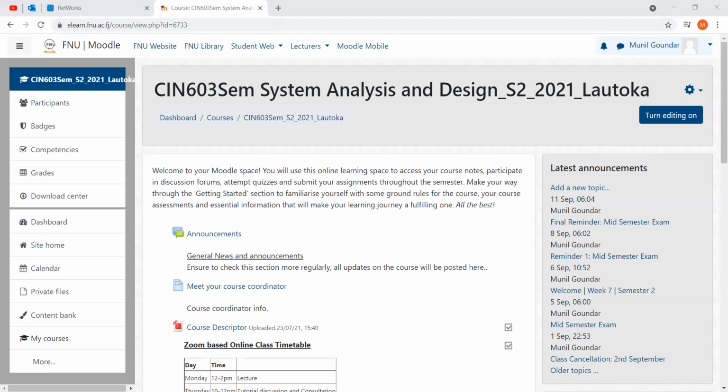Next question. What is SDLC model? And describe its 5 steps. What is SDLC model and describe its 5 steps. Full stop.